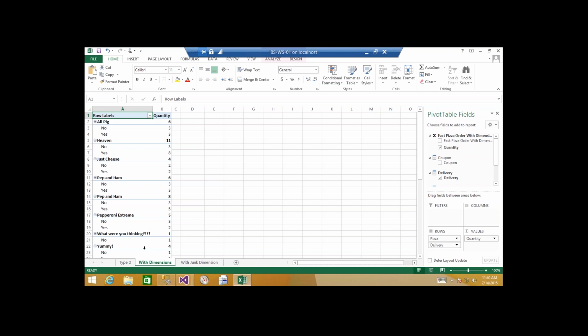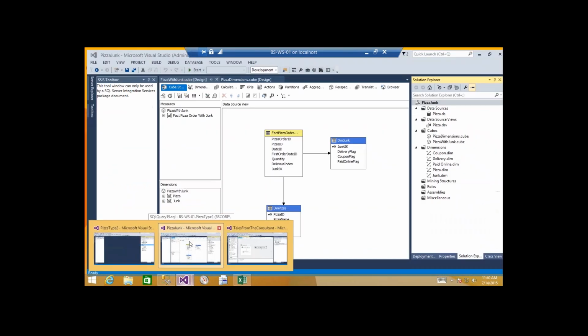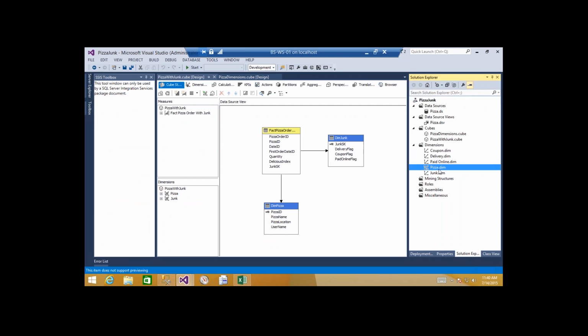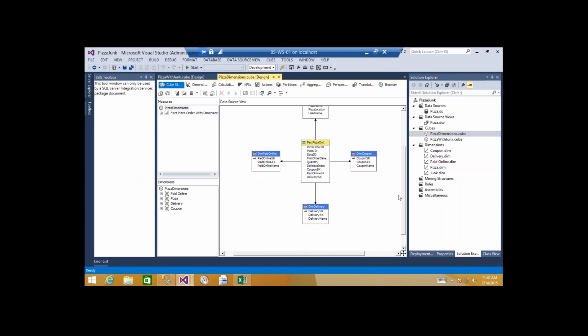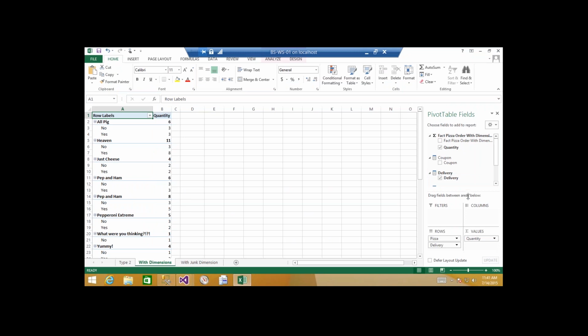So if we were to implement this with a bunch of different dimensions, we would basically have to build our cube. Sorry for jumping around here, but let me show you what this would look like. If we had a different dimension for each one of these, we would have to bring into our Analysis Services solution a coupon dimension, a delivery dimension, and a paid online dimension, and then associate each one of those into our fact table. What that looks like to users is a bunch of clutter.